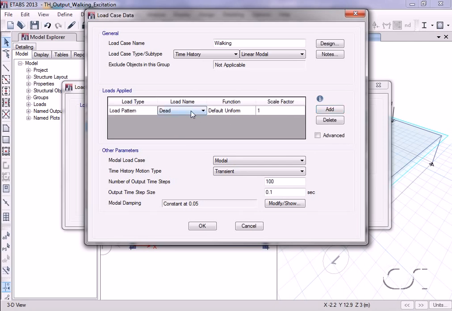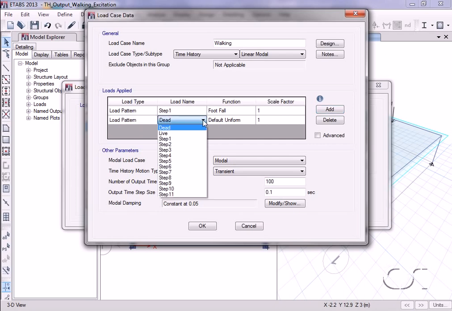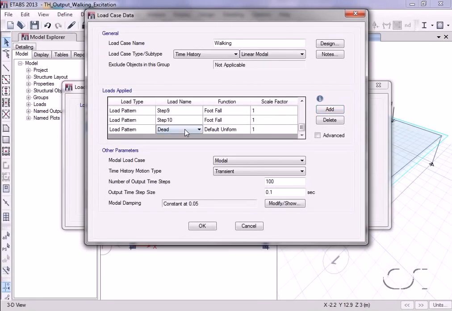we will apply the step 1 load pattern using our triangular function footfall. Next, we will add the step 2 pattern and so on until we have added in all 11 steps.